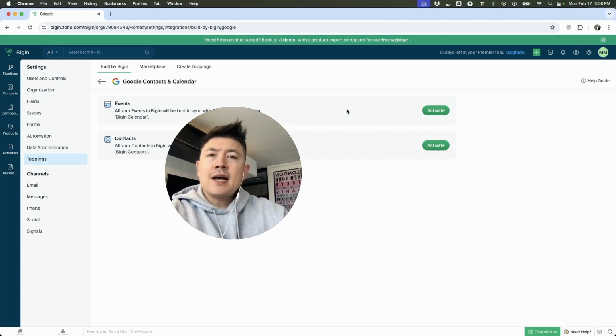So there you have it, guys. If you're wondering how to delete or remove your Google contacts syncing with your Bigin CRM, that's the easiest way I know how to do it.